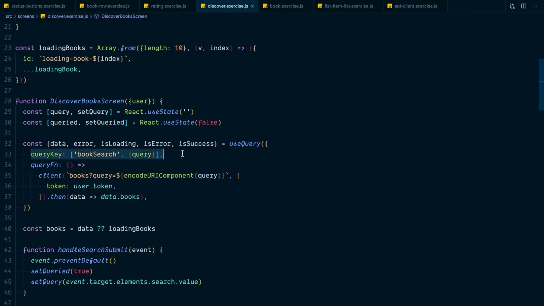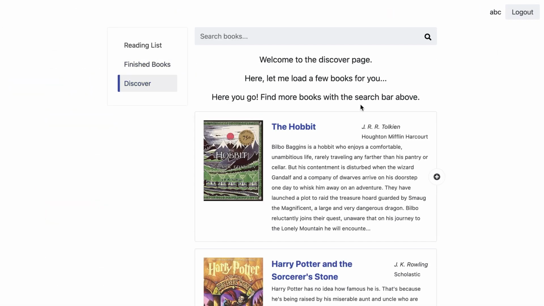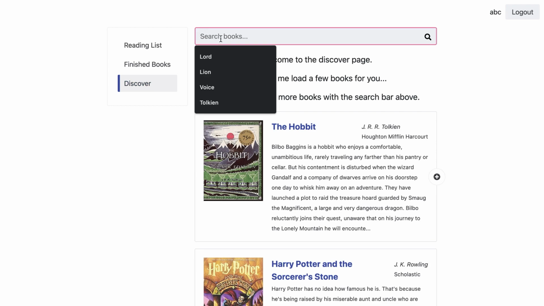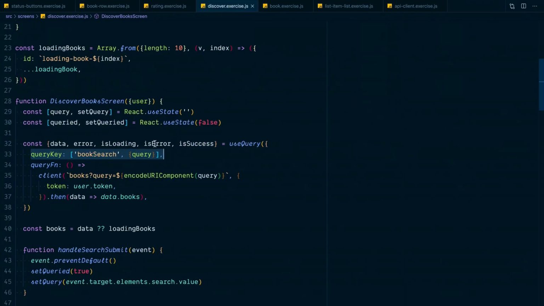This allows us to give it a query key so the data that comes back from this can be cached across pages. And we can see the benefit of that by going to a different page, then going back here, and we'll see that the empty string search is already there. And if we look for Tolkien again, that result comes back instantaneously because it's already in the cache. And the cool thing about React Query is it gives us all of the right knobs to twist to make the cache operate exactly as we want it to.